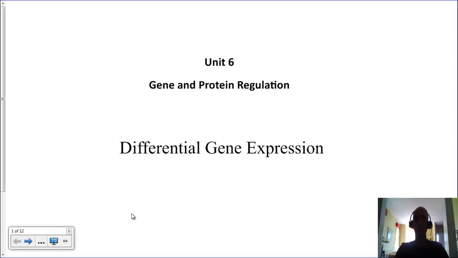All right, we're going to start with Unit 6, Gene and Protein Regulation. Our phrase for this unit is differential gene expression, and this is one of those phrases that I love and we say over and over again repeatedly throughout the unit. Next unit on evolution will also refer to differential gene expression in another context.